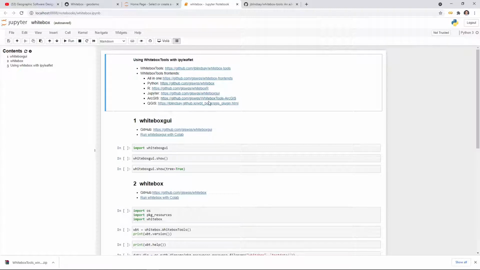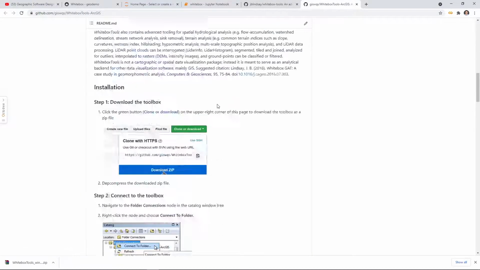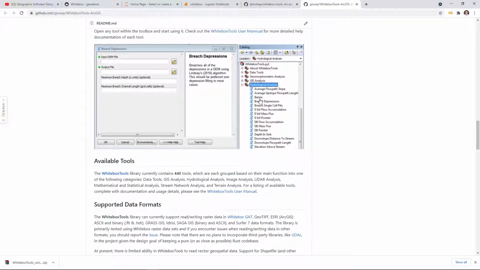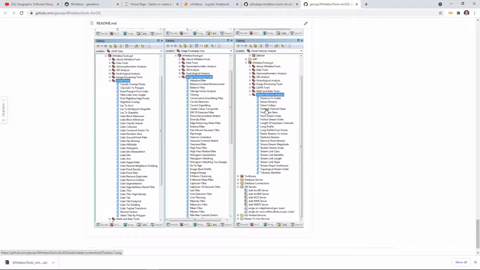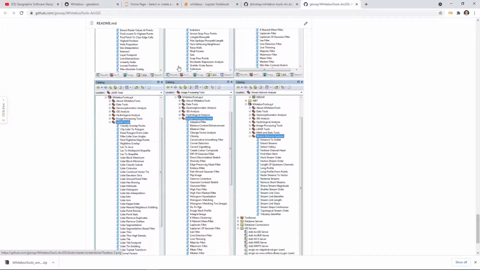I recommend you try this out. For example, you can click the link. If you're using ArcGIS, you can take a look. You can look at the toolbox. Very easy. Just download the toolbox, unzip it to your computer, and then you'll be able to connect to the toolbox and look at it here. It's just like a normal ArcGIS toolbox. You can also use ArcGIS Pro. It works the same way. Okay, so look at the list of tools in here. Very powerful.